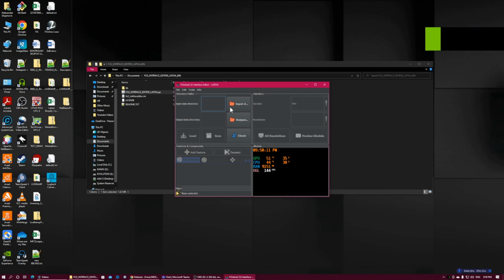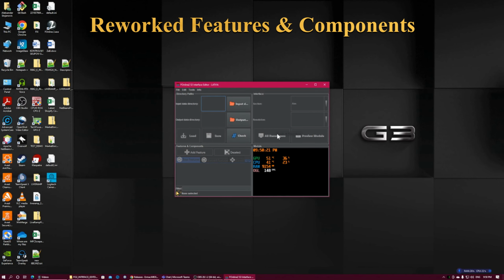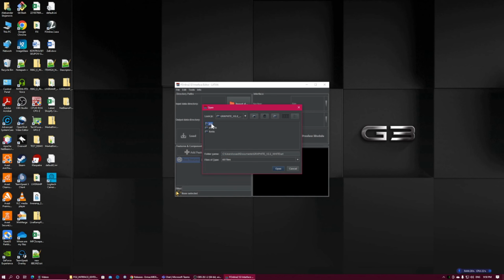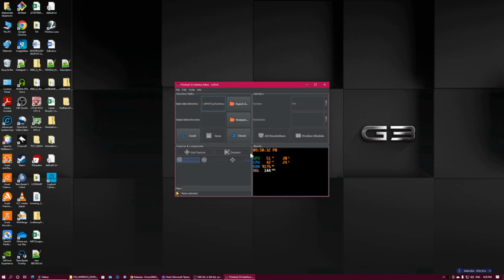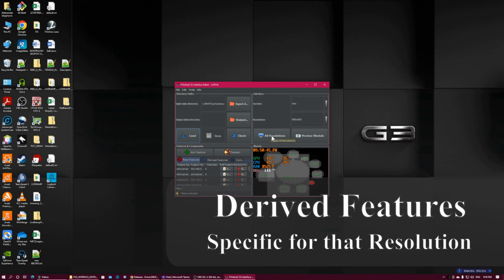Okay, you select it. Now let's talk about what is new. We have reworked features and components. Before, let me open some interface, graphic, right, art interface. Click on load, we open it. We used to have this button to switch between base features and the right features. The right features are for custom resolutions.